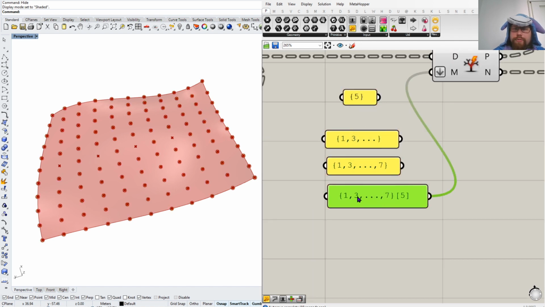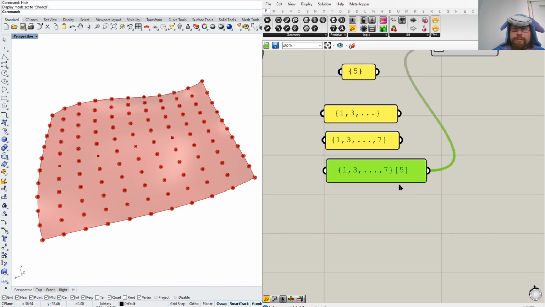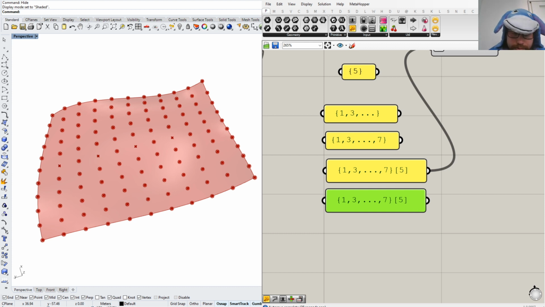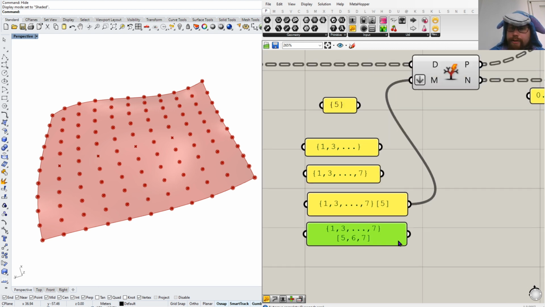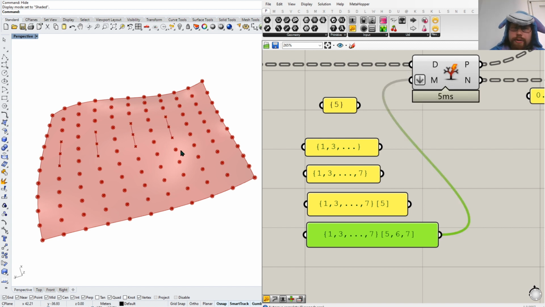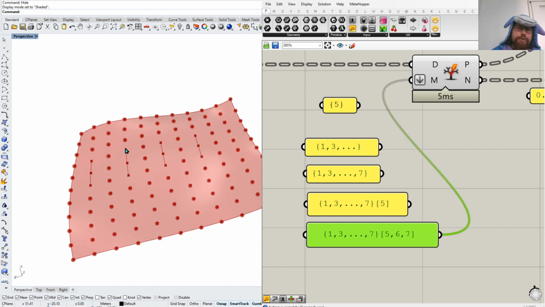And you can do the same trick in the branches, I mean in the lists. So over here I can do 5, 6, 7, and I'm going to have 3 indexes per each. So if I connect this, I'm just going to have these short lines over here using the indexes I've just put in.